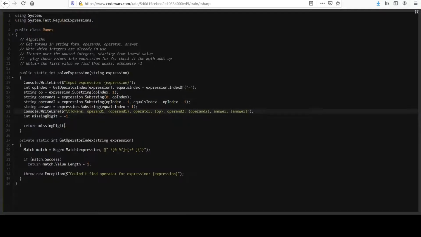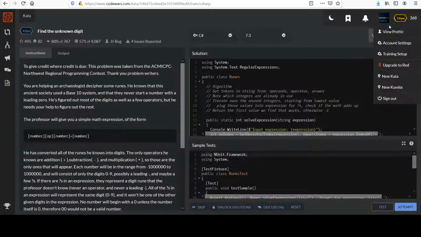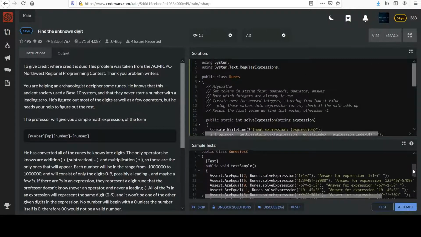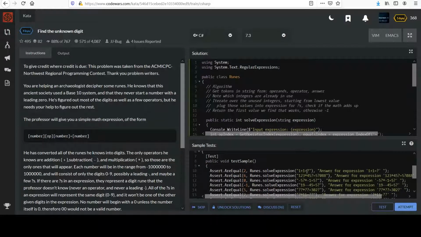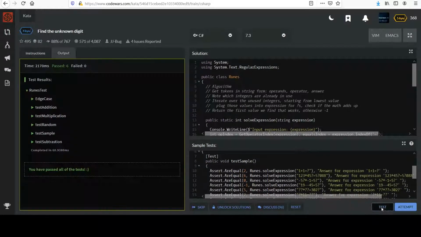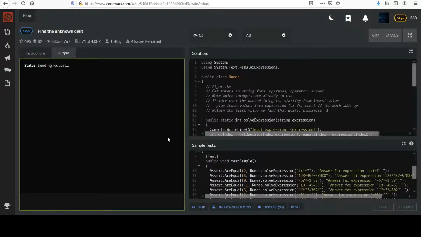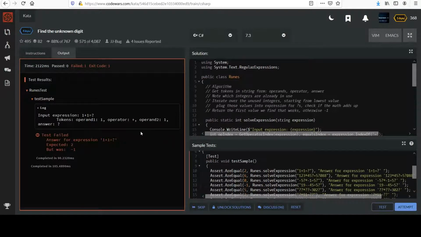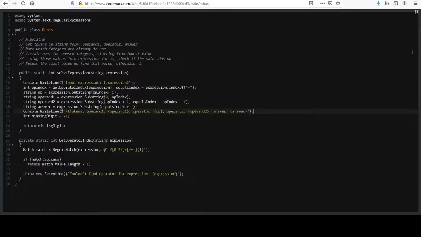So clearly it's going to return the wrong answer right now, but let's just make sure before we get too deep that we're getting the values that we want. And you can take a peek as usual down at the tests here. We're going to get 1 plus 1 equals question mark first. So let's see if that's working. Tokens, operand 1 is 1, operator is plus, operand 2 is 1, and answer is question mark. Cool. Looks good. So that means this operator regex worked.